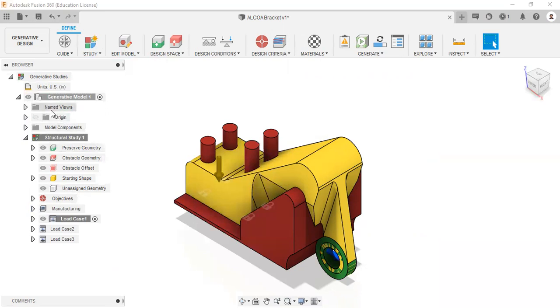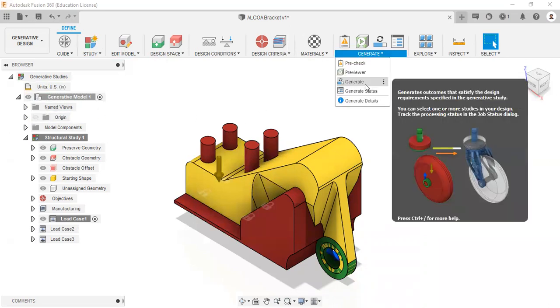So I have applied everything. I have given all the loads, constraints, objectives, manufacturing operations, materials, preserved geometry, obstacle geometry, then starting shape, etc. Everything. Then next I will go to generate and generate outcomes.